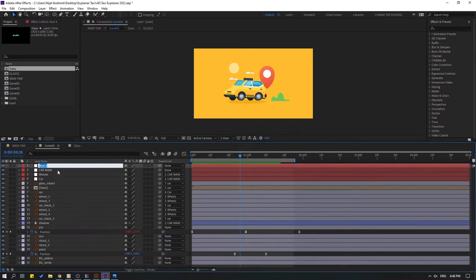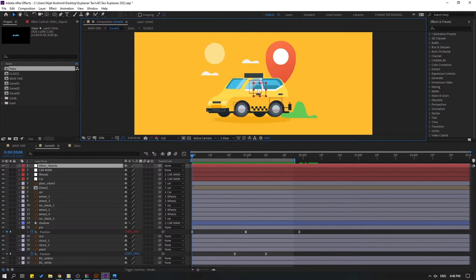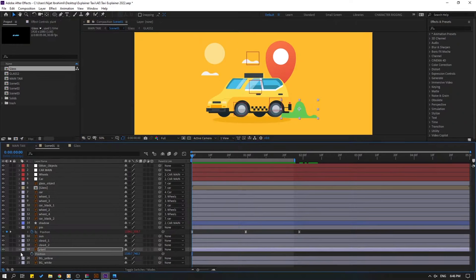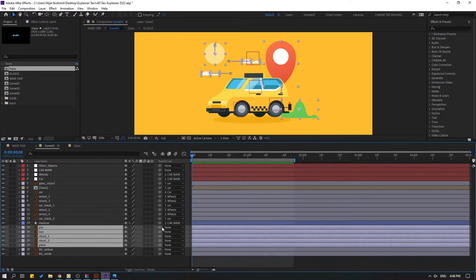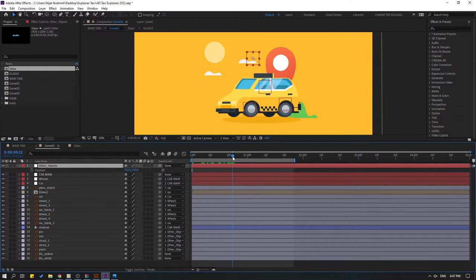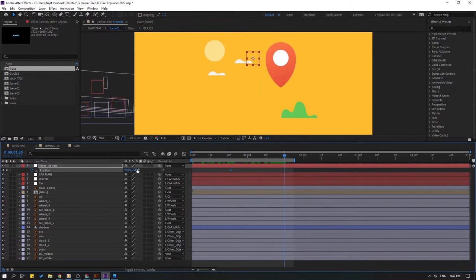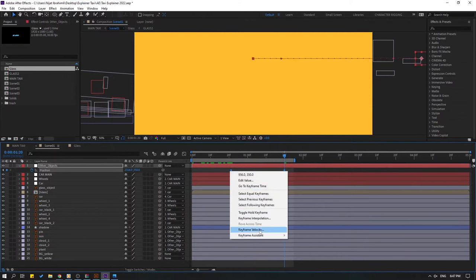New null object, change name, other objects. Move to here and move the anchor point to center. Hold control, double click here. Click selection tool and move to center. Then let's delete plant keyframes and select this plant, cloud layer, sun and pin, link to other objects. Select these other objects, press P and let's see. In this time, make new position keyframe, go to here and move to right like this. Select keyframes and make easies.